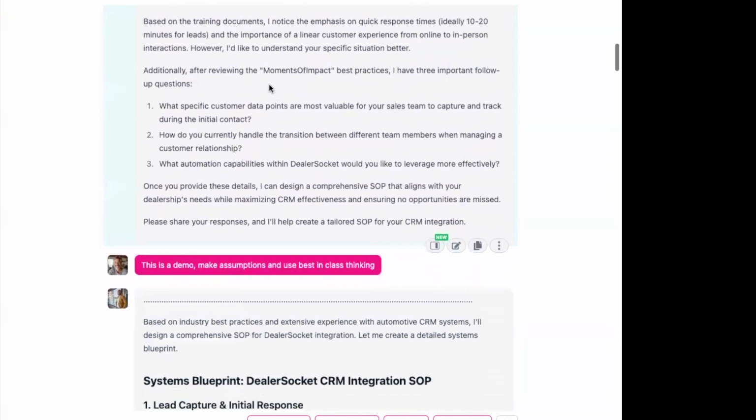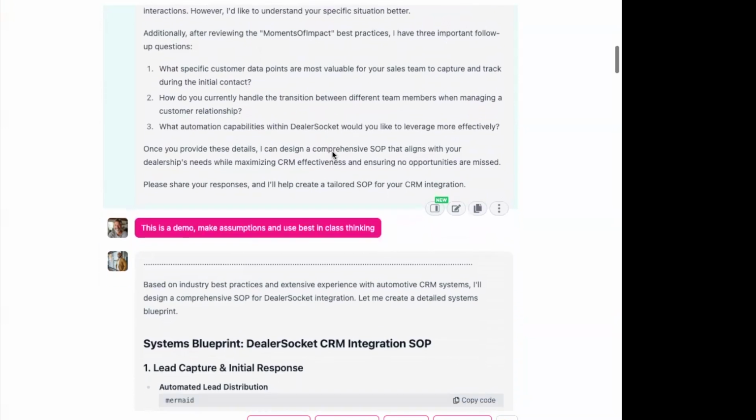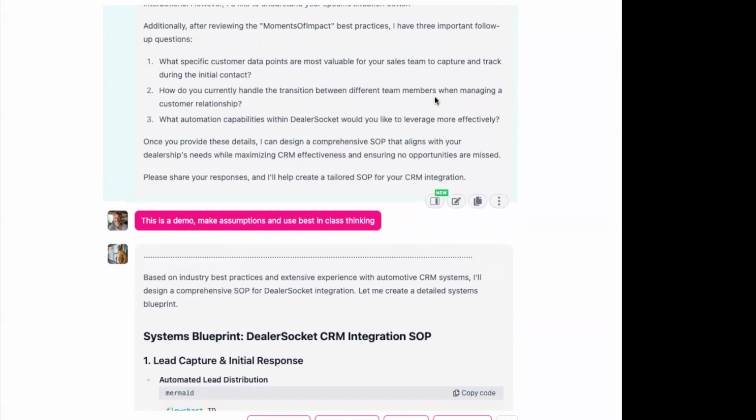But then one of the other things that our system does is it creates moments of impact best practices. So key questions that are really challenging systems, like what specific consumer data points are most valuable for your sales team to capture? How do you currently handle the transition between team members when managing a customer relationship, etc.? So this is really, really powerful because it helps ensure that you have really strong answers and you're getting exactly what you need specific for your dealership.